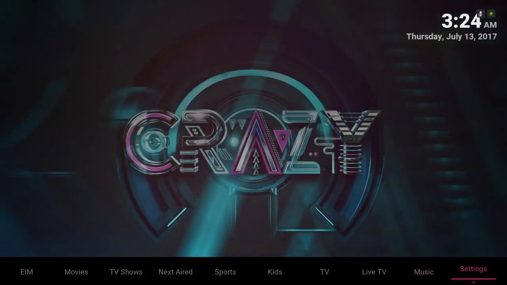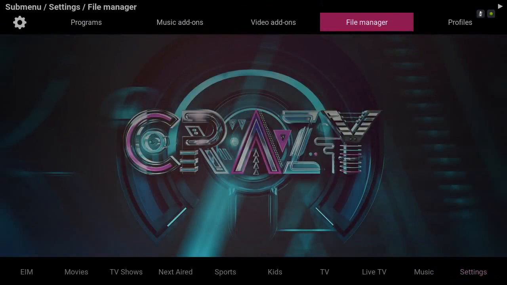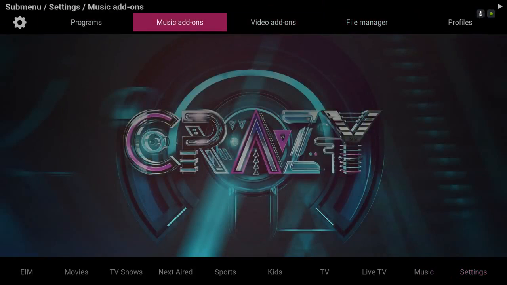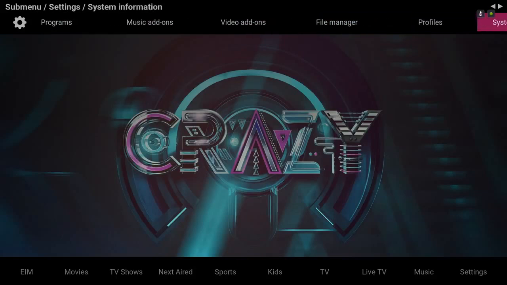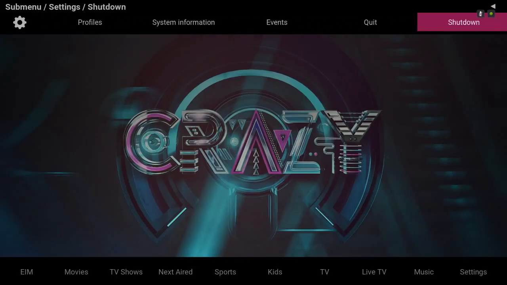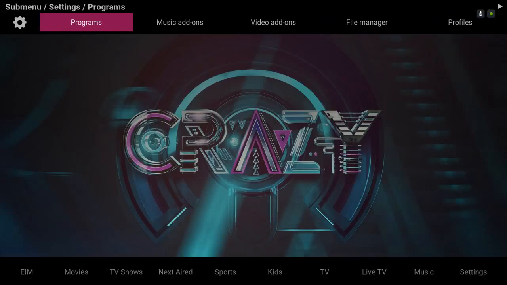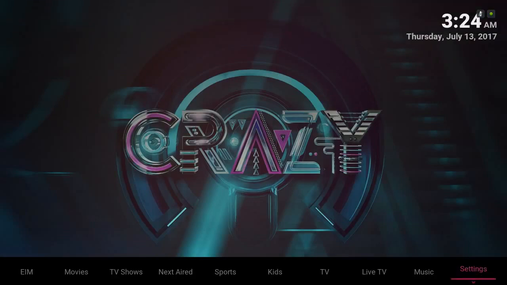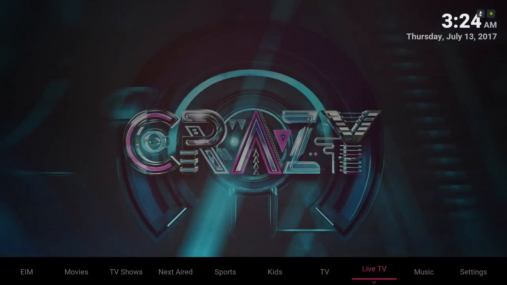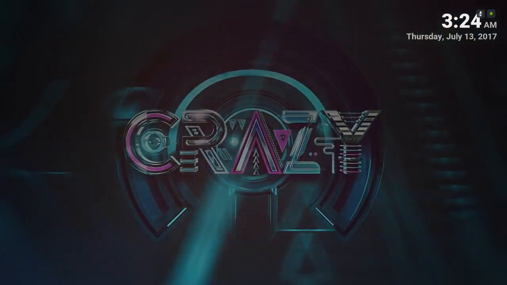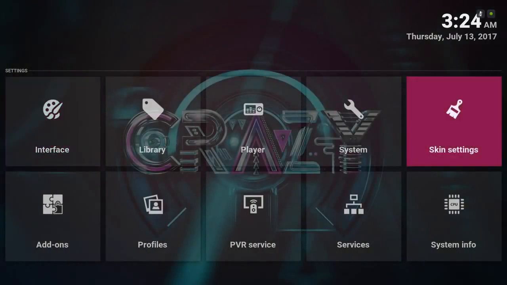And here's your settings. In your submenu in your settings you have programs, music add-ons, video add-ons, your file manager, your quit, and your shutdown. All right, now if you wish to keep this live TV, you just go to settings, or if you want to delete it, you'll go to settings and skin settings.